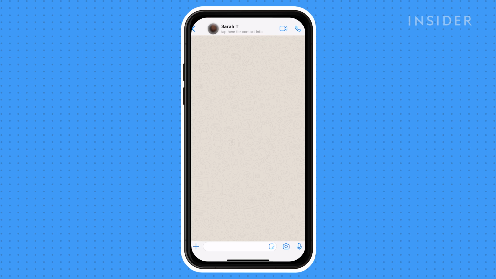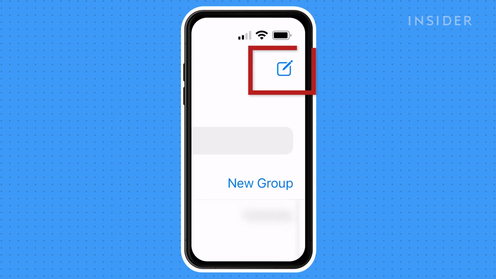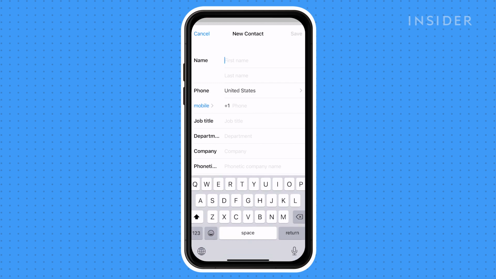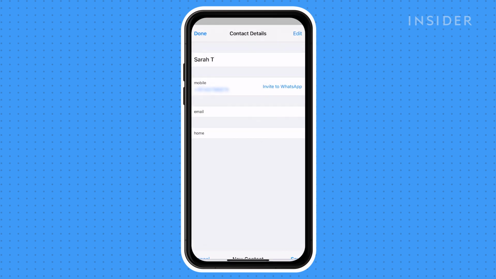You can also add a new contact to WhatsApp within the app itself. To do so, first open WhatsApp. Then click on the new chat icon in the upper right-hand corner. Then select New Contact. Then fill out their name, country, phone number, and any other relevant information. Finally, click Save.